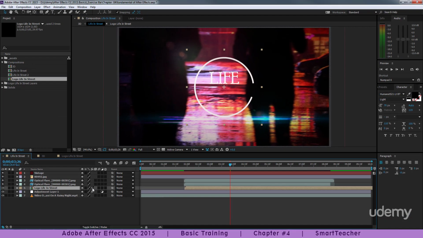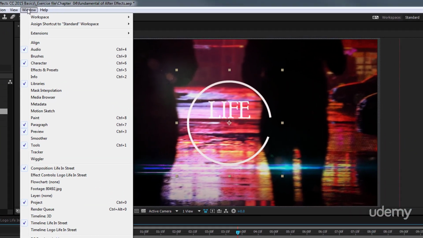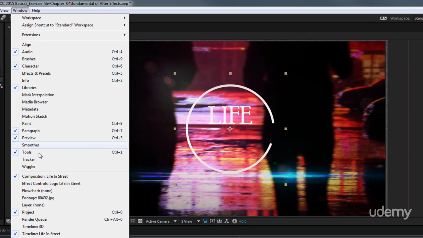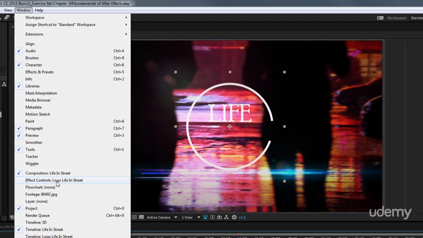So how can I check what kind of effect I have applied on this layer? For this, you need to go to the Window menu, and in Window you need to find Effect Controls. Let me click on this.